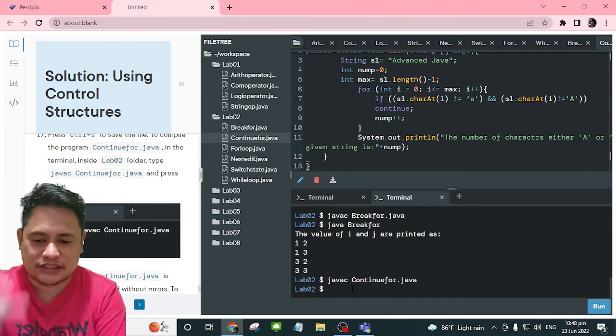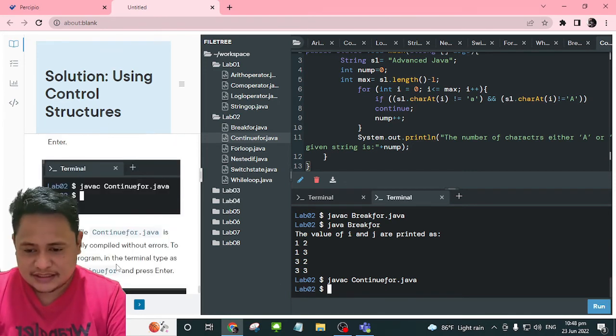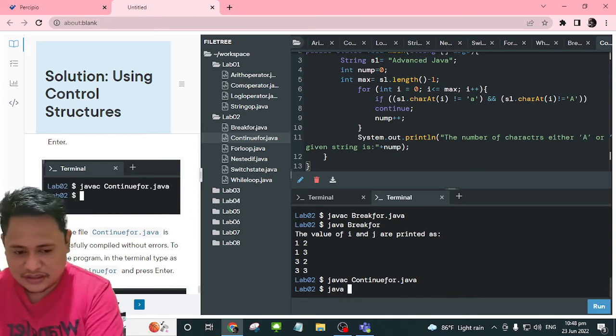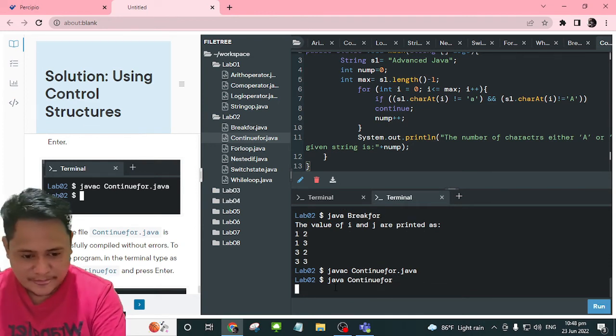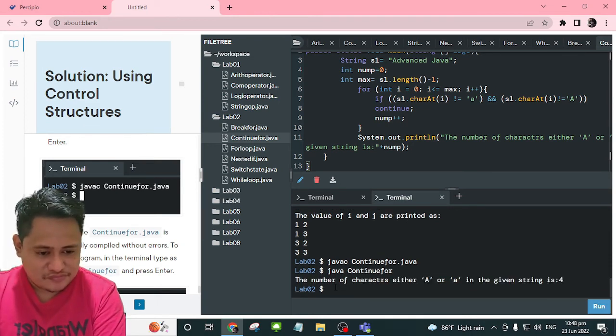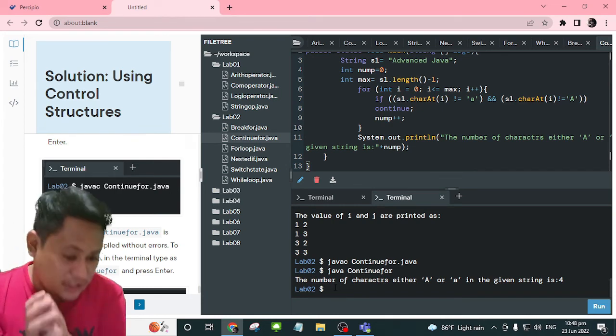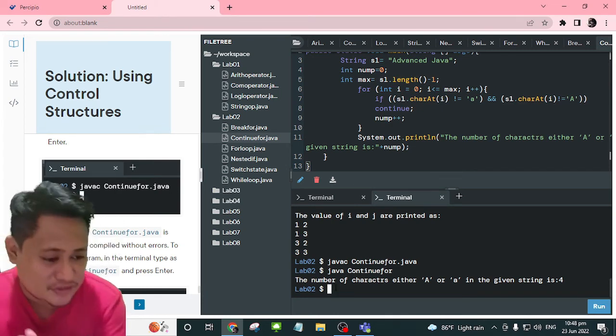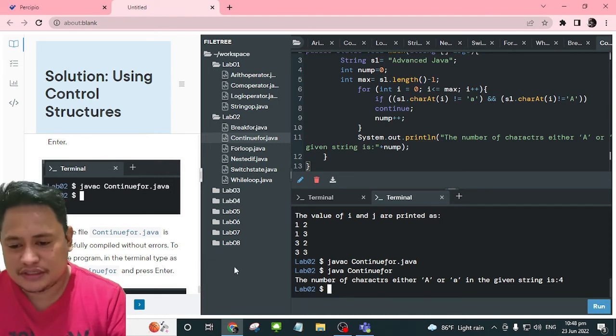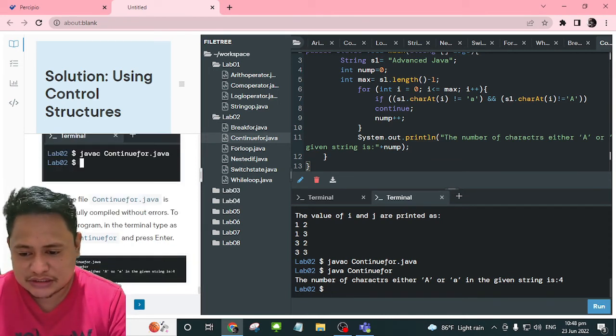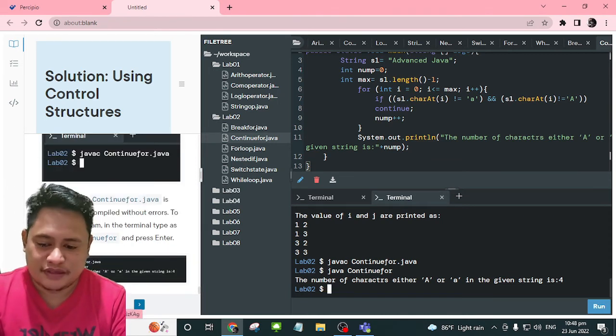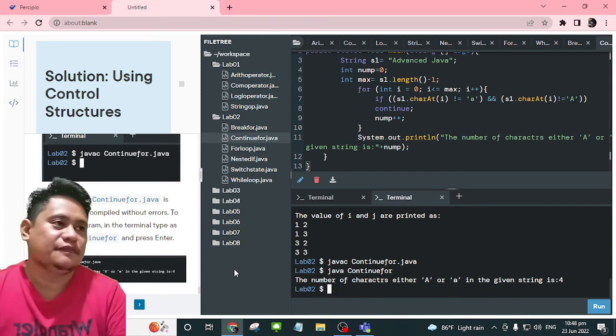Yes, it went in. Java continue for. You know, the number of characters either a or A in the given string is 4. Let's see if that's what comes out. There. The number of characters.